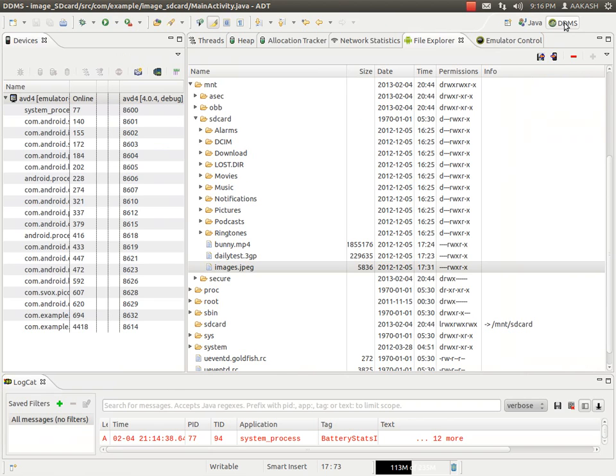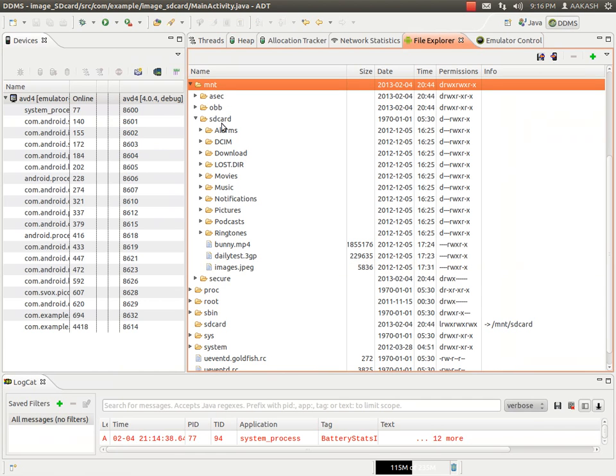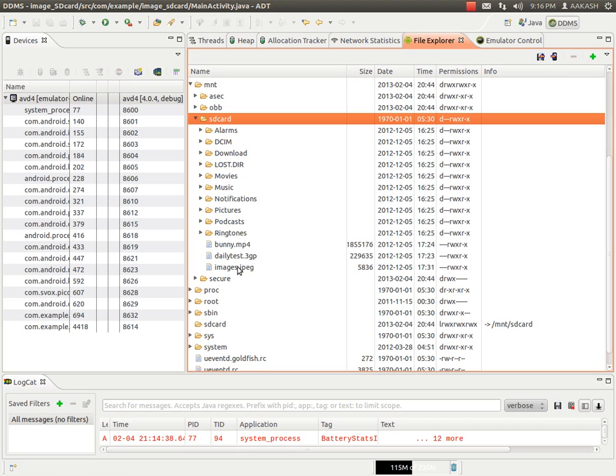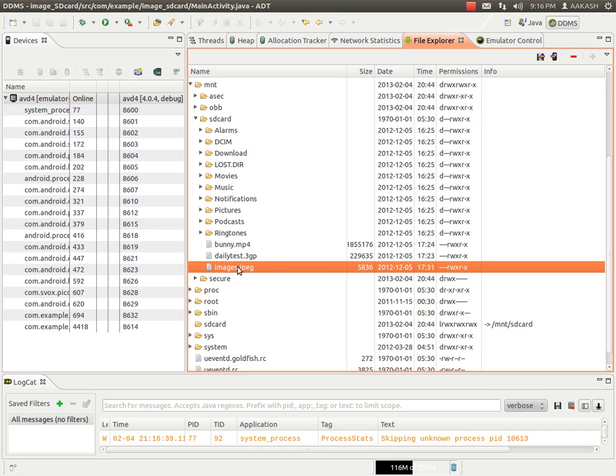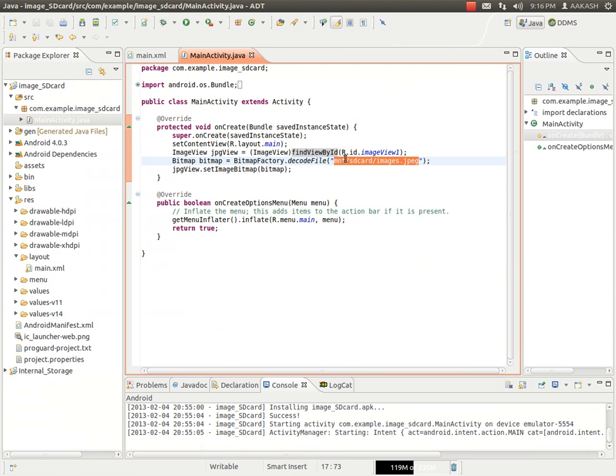You can mention the path according to your device. My device path is mnt, then inside that sdcard, and inside the SD card I have the images.jpeg file. This path you have to give here. Depending on your device, you have to give the path of your device. After that I am just setting that image into the image view. This setImageBitmap is used to set a bitmap as the content of this image view.